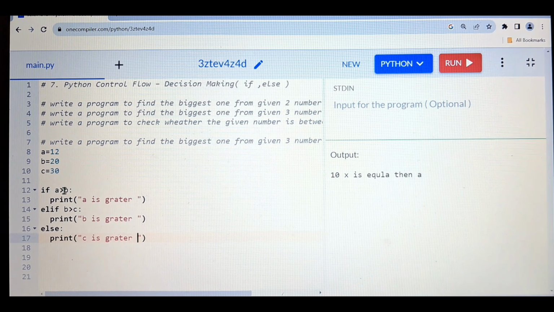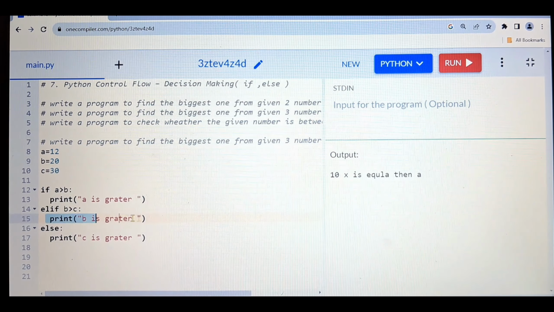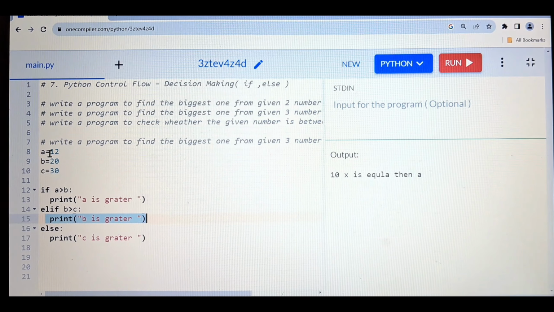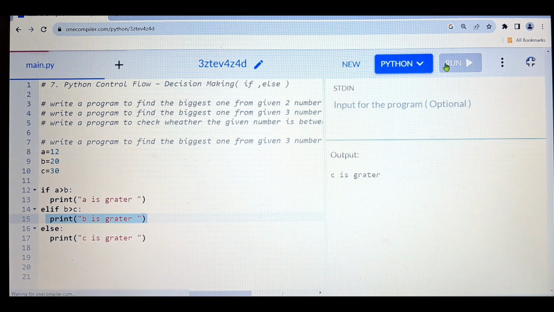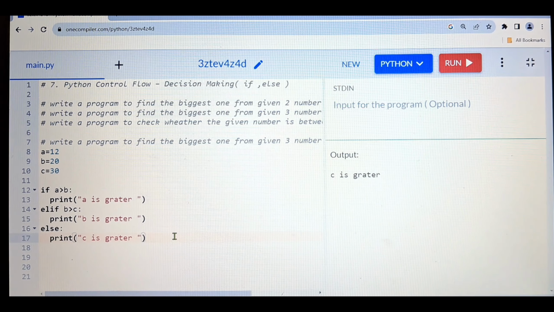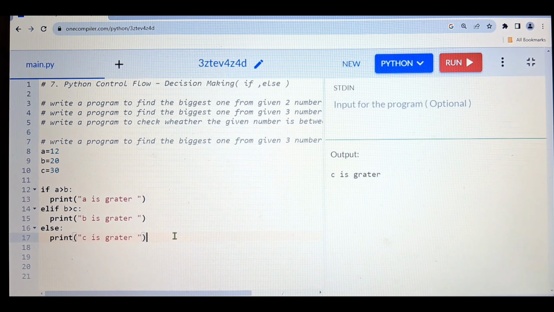So first what will happen? It will check A is greater than B. A is 12, B is 20, so no, it is not true. So it will check whether B is greater than C. B is 20, C is 30, so it will say no. So it will not go for this statement. At last, it means if A is not greater than B and B is not greater than C, then C is the greater element. Let me run. C is the greater element. So this is how the if else statement works.